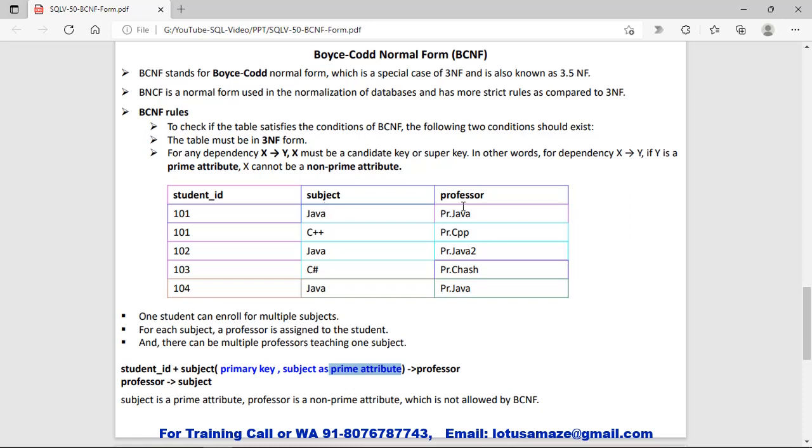But multiple professors, say PR Java and PR Java 2, can teach the same subject, Java. So in this case, subject is dependent on the professor, and professor is a non-key attribute. The BCNF model says this is not allowed. In this case, professor cannot be a non-key attribute determining the subject, because the subject is the prime attribute.